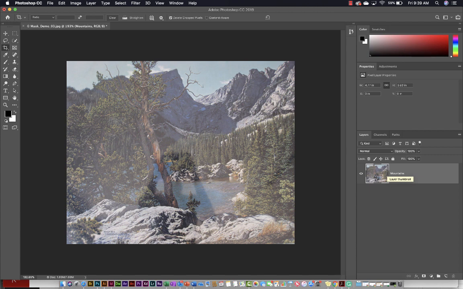What we're going to be doing to this Mountains layer is we're going to be hiding that reflection that we're seeing at the bottom of the image. Because there was some plastic in front of the painting when I took the picture, it cut some of my reflection, and I'm going to hide it. To do that, we're actually going to create another layer that's visible below the Mountains layer.